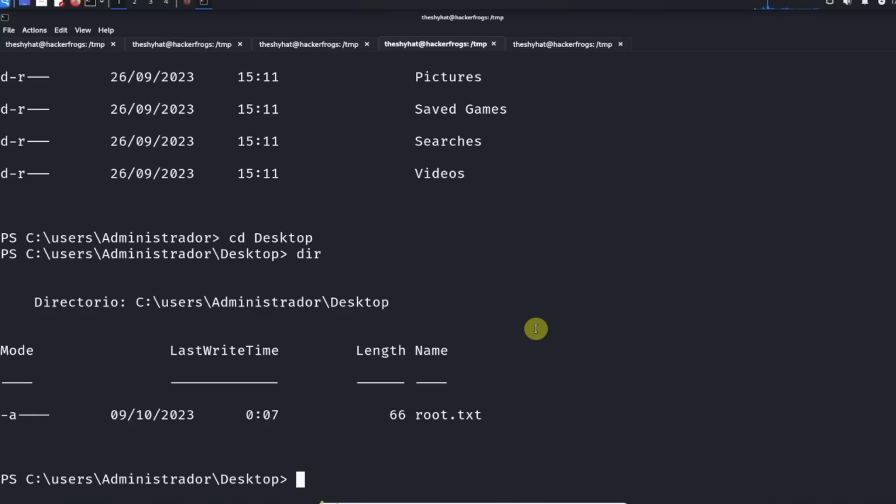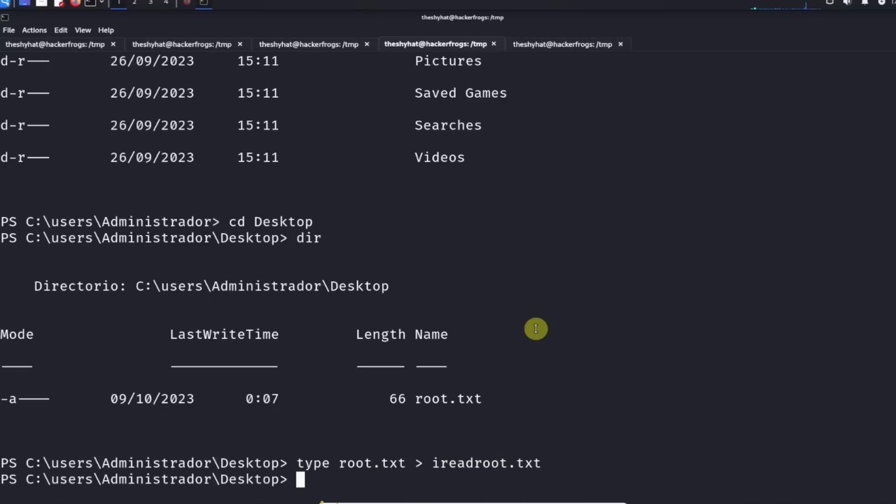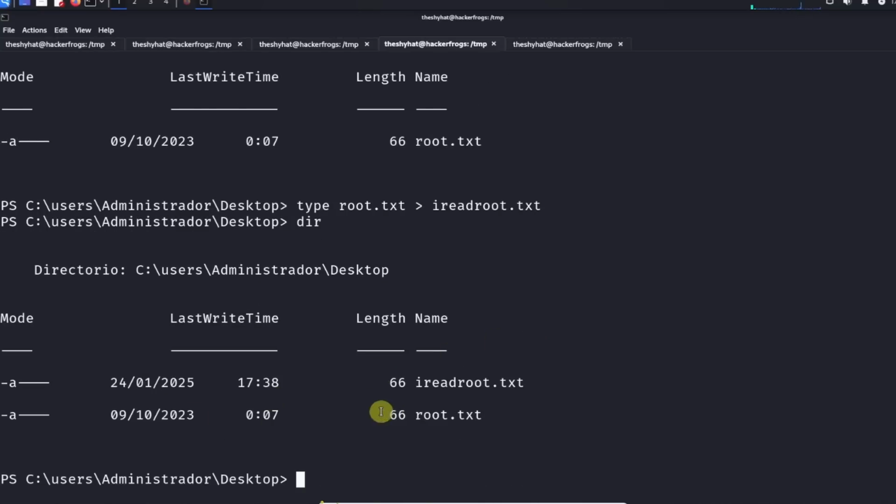I'm not going to directly read the root.txt file because it's kind of impolite to read flags on live streams or videos. What we're going to do instead is read the root.txt file and output it to a file called iread.txt. And we see here, because we were able to create this ireadroot.txt file, and it has the same file size as the root.txt file, we can effectively say that we did read the root.txt file and we've completed the exercise.